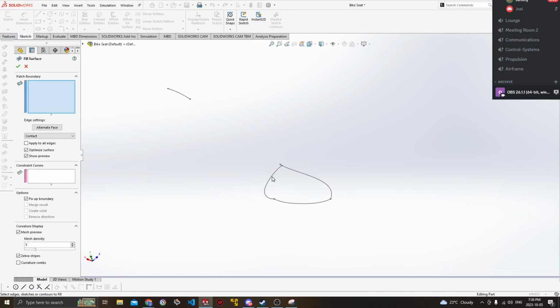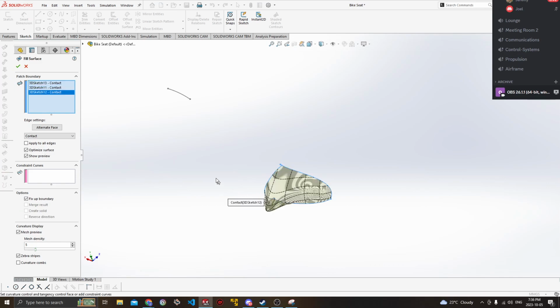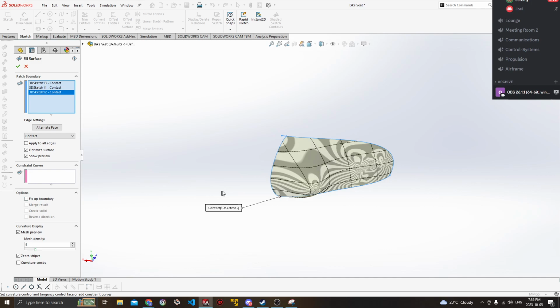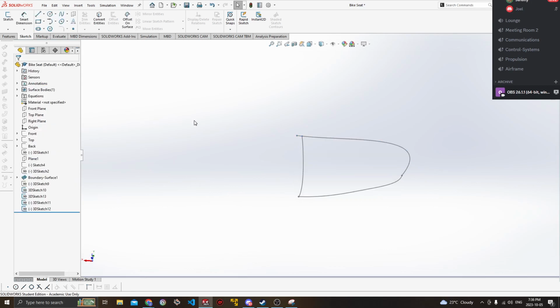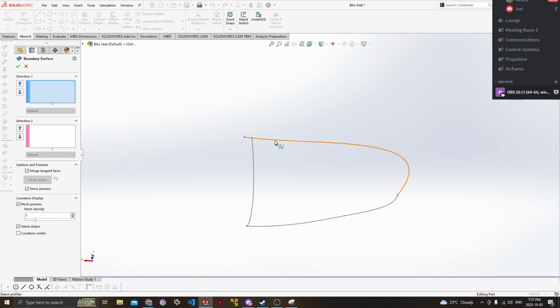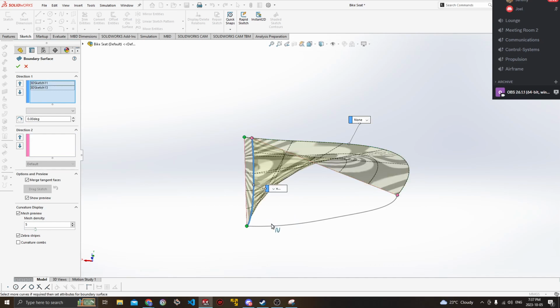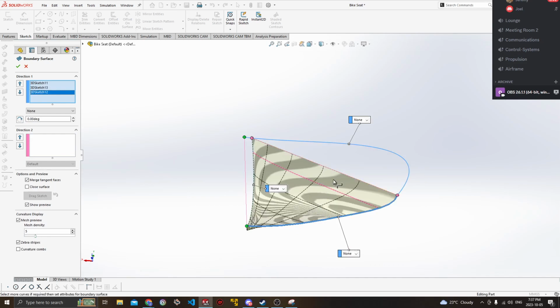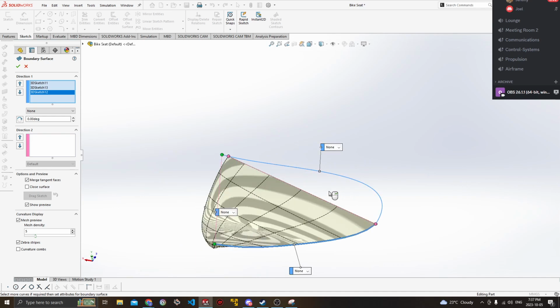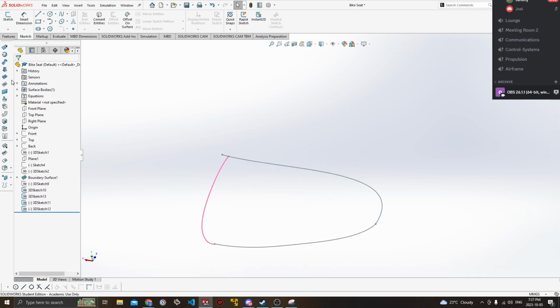Now we're going to grab our fill surface and just fill these in. Okay, we can see there is a really strange boundary here. I'm going to make sure that's not happening, so you need to be a little bit more careful with this one. So let's try doing a boundary surface. Boundary surface doesn't want to work either. This may be a tougher one.